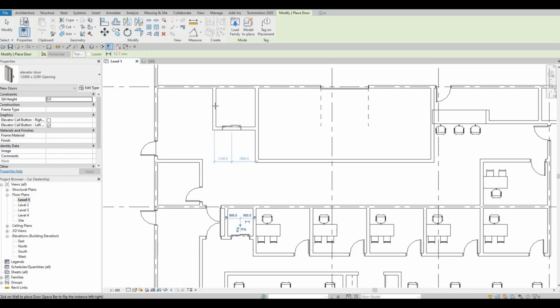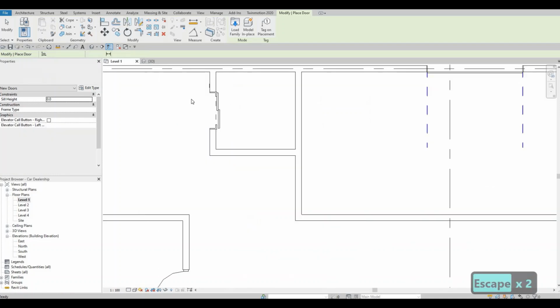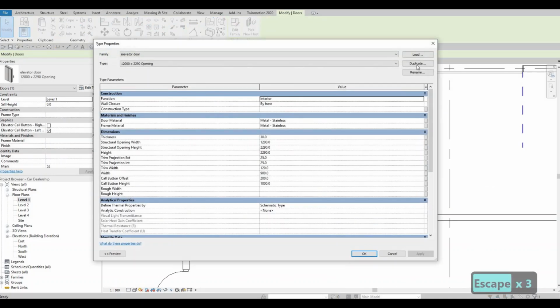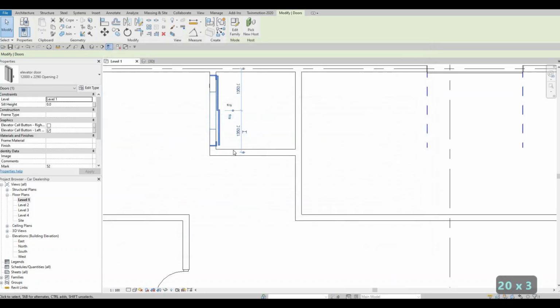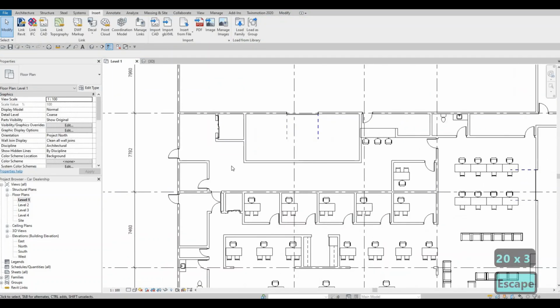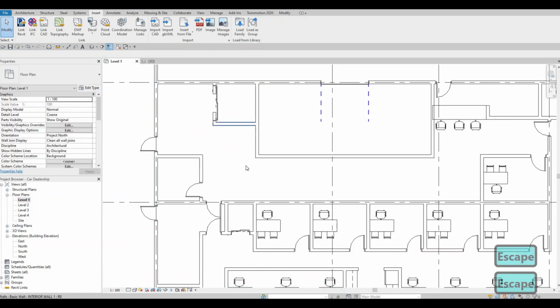Just download the elevator door, and once you download it, you just need to drag and drop. Once you drag and drop, you can just add the elevator door, something like that. And then here, this one is a bigger door. So here we could just edit type, duplicate, opening, and then here we could just change the width. We could put it as 2000. And then as you can see, we have an elevator door there.